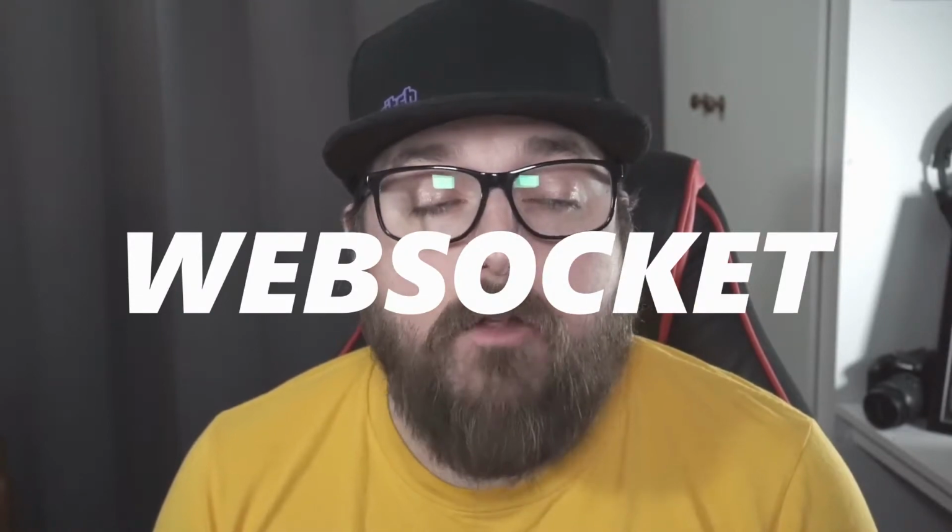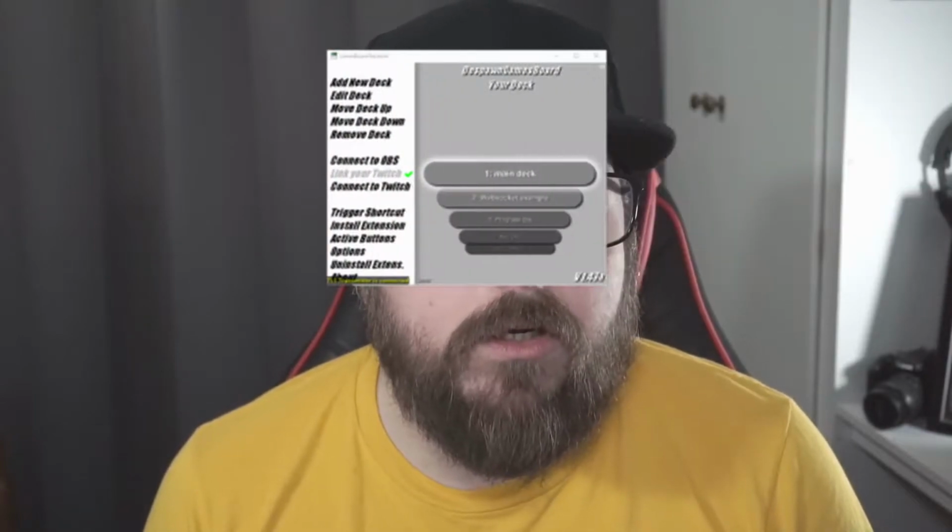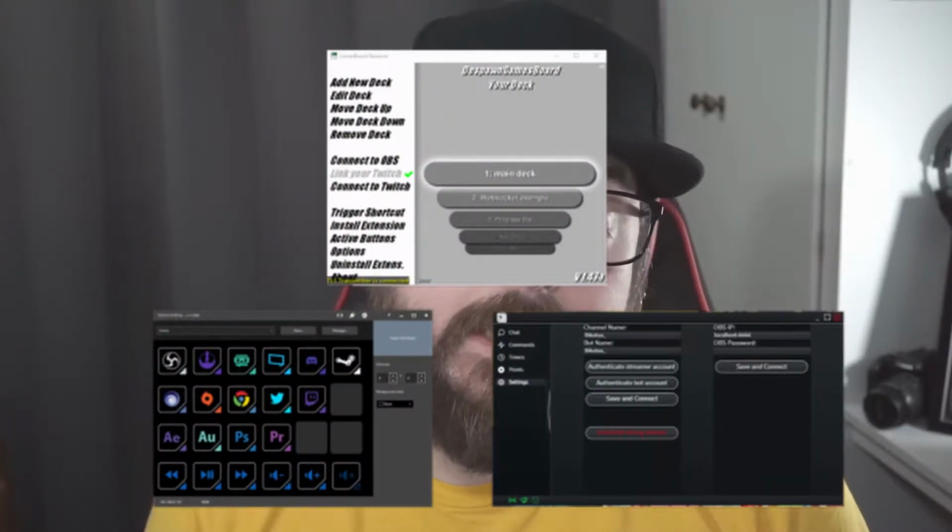So first up is the Websocket plugin. This plugin is basically an addition to OBS that allows you to use third-party applications to control OBS. So you can use things like Lioranboard, TouchPortal, BikuBot, things like that. What this means is those programs will allow you to use channel points and things like that on your stream to control your OBS. Why you would want to do this, I can hear you ask.